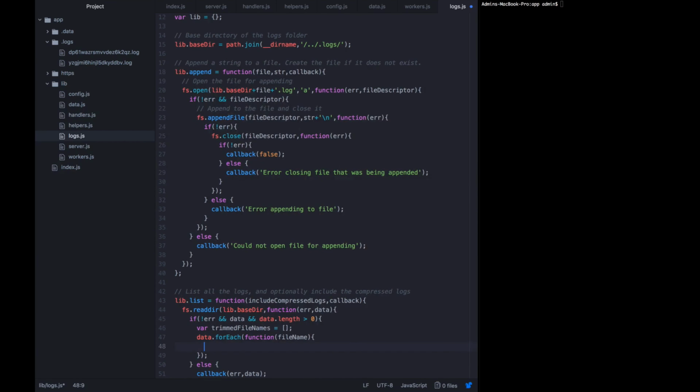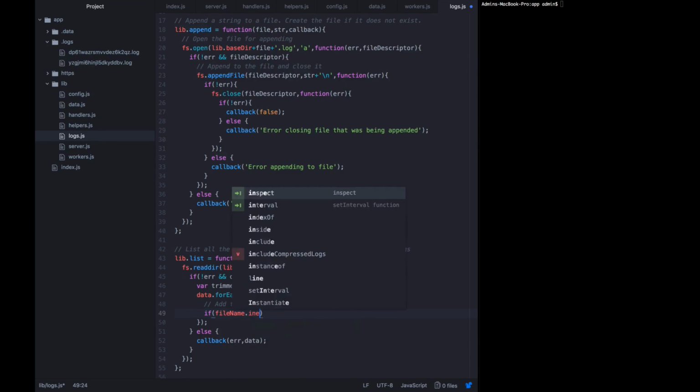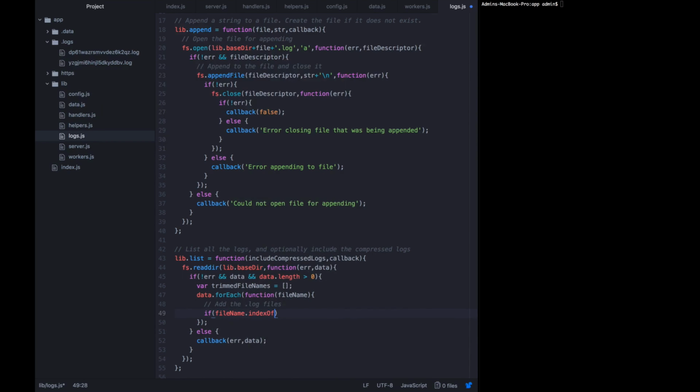It's going to be a function that gives us file name. And now the strings that we add to the array will depend on whether or not this string represents a compressed log and whether or not we are supposed to include the compressed logs. So the first bit of data will be just for the .log files. So add the .log files, which we always want to do. So we want to say that if the file name index of .log is greater than -1.